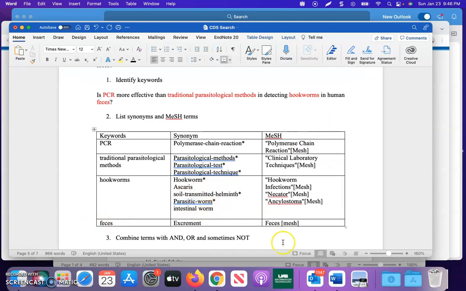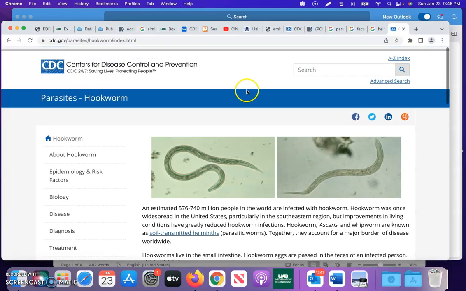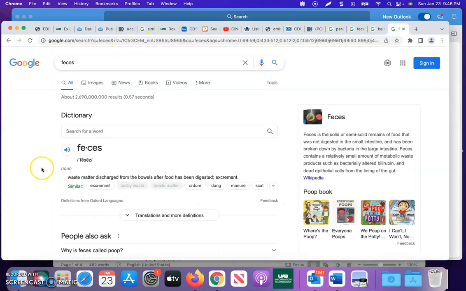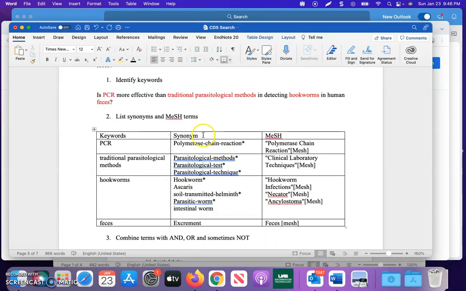And then for feces, I did the same thing. I just went to Google and put in feces, and it gave this example here, so I decided to add that to my search. So this is how I came up with some synonyms. This is certainly not exhaustive.